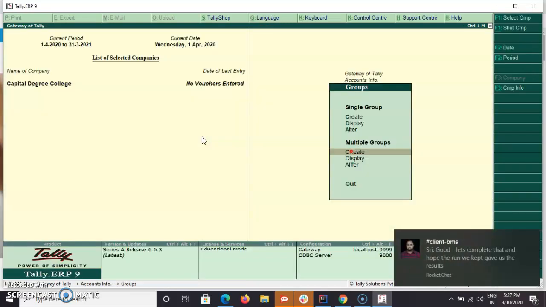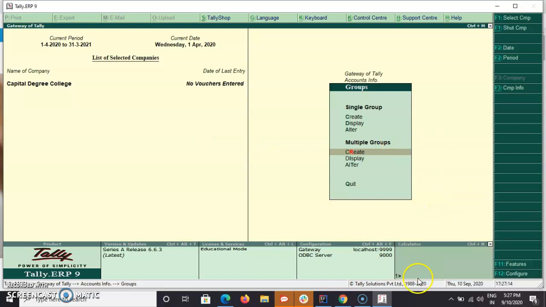So I'm not saving this. Why? Because the groups which they have already given are more than enough, so there is no need of creating additional groups.